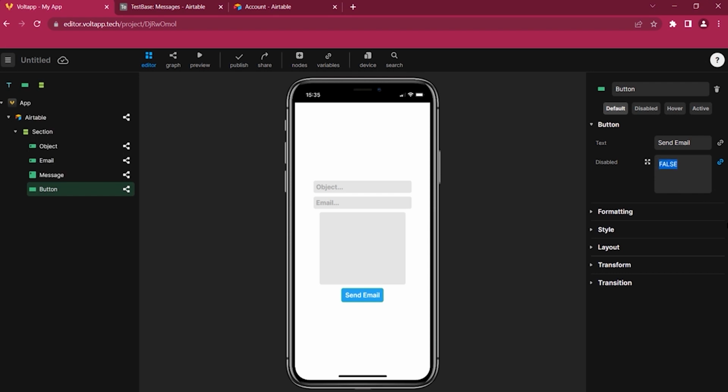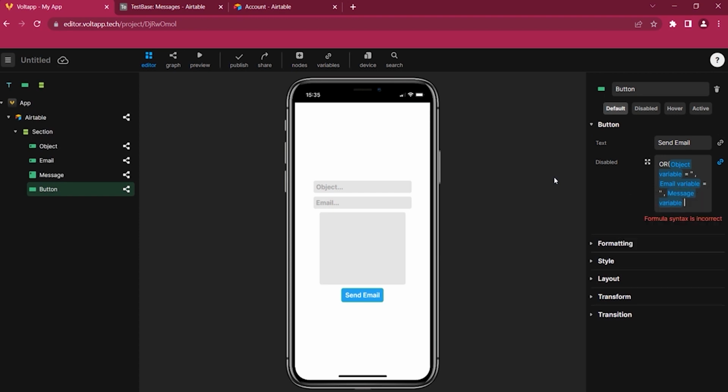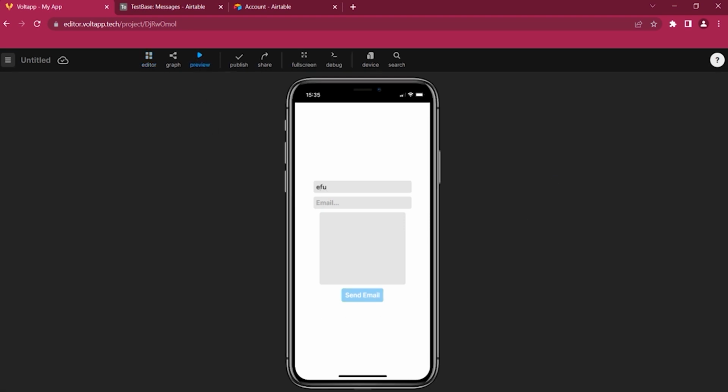Here it will be OR, between the parentheses, email value is equal to between quotation marks, nothing, comma, subject value is equal to between quotation marks, nothing, comma, message value is equal to between quotation marks, nothing, close parentheses. I run the preview and I see that the button is disabled, but if I fill in the 3 fields, it reactivates.